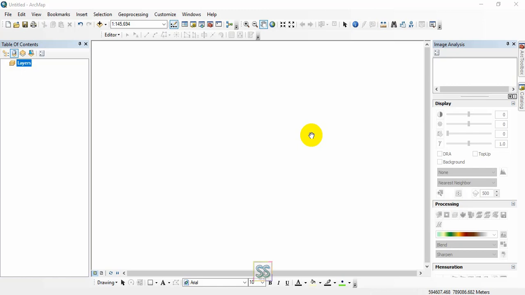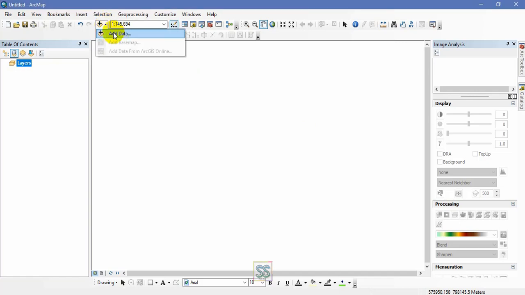Today I will quickly show you how to composite bands. Here I will select Landsat 8 bands and I will show you how to composite the bands correctly.